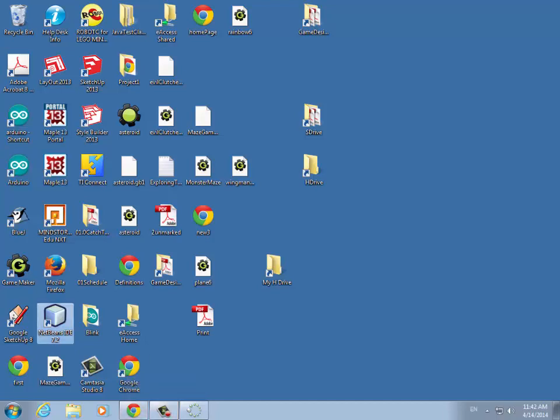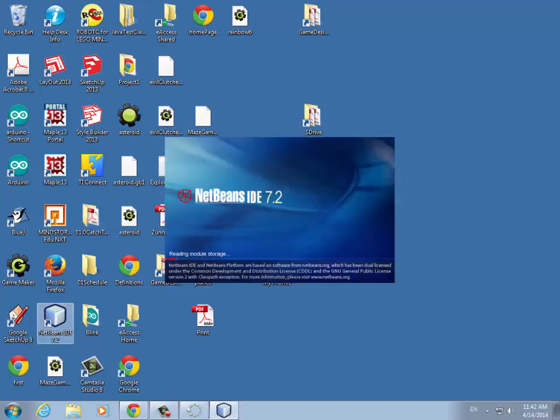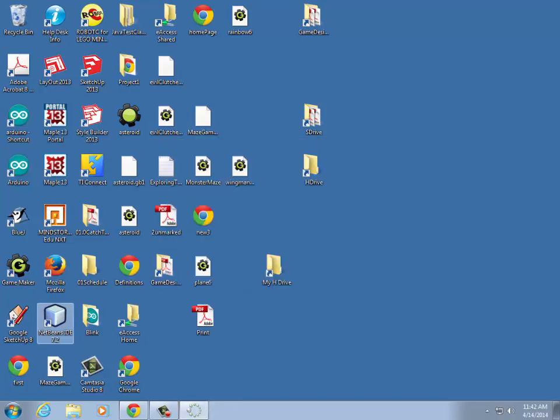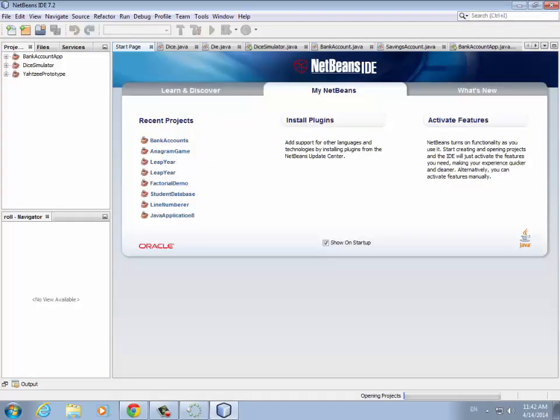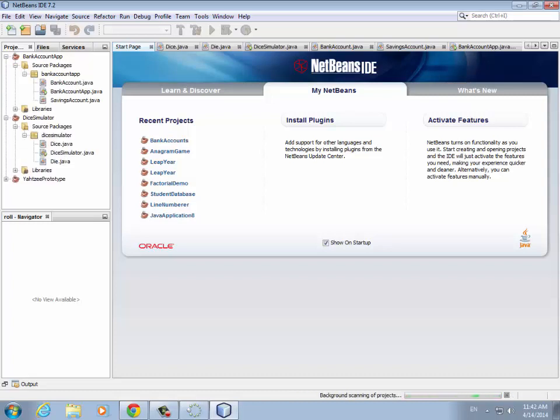Okay, so let's open up NetBeans. What we're going to do is use the dice class that we've made, but this time we're going to do it in a graphical user interface rather than just a command line interface. That's not something we've talked about yet, but I want to show you how real programming works in the real world. Typically, it's not all command line programming.